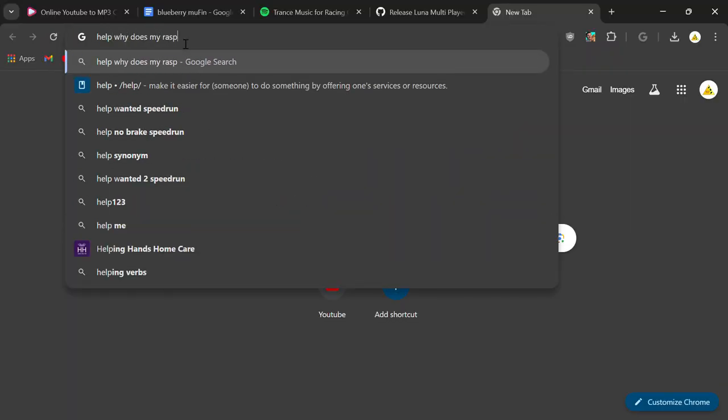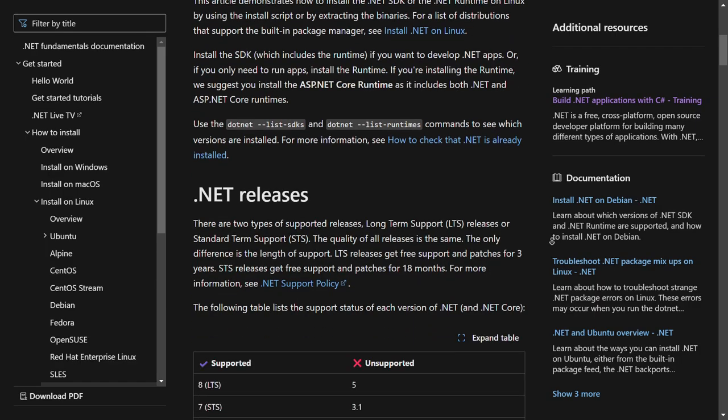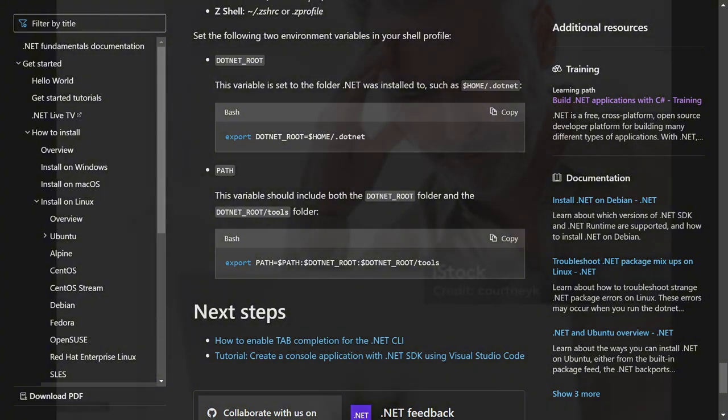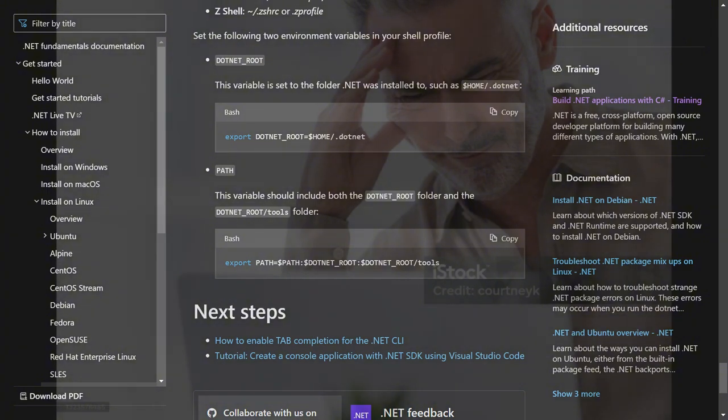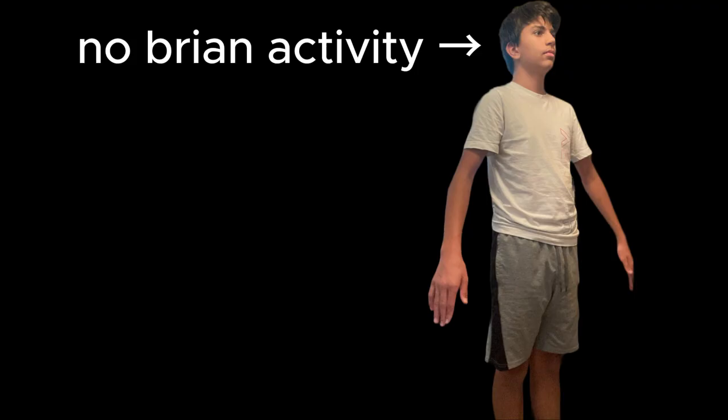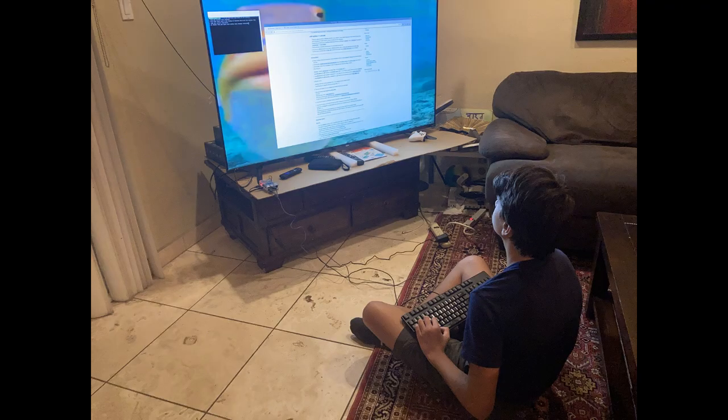After Googling it and scrolling through some forums, I found the solution. 2 lines of code. Export DOTNET_ROOT equals $HOME/.dotnet and export PATH equals $PATH:$DOTNET_ROOT:$DOTNET_ROOT/tools. I don't know what they did, but all of a sudden, .NET was actually installed properly. Now, time to try it again. It failed.